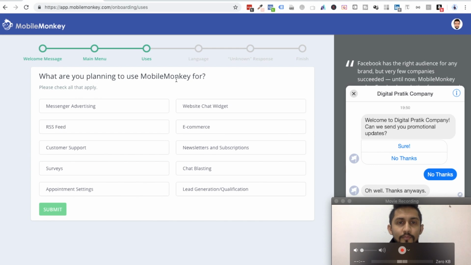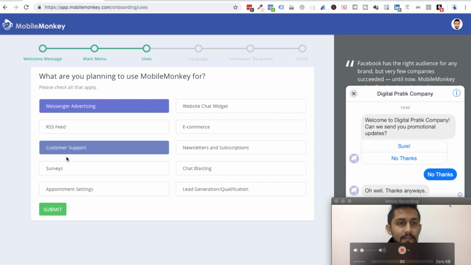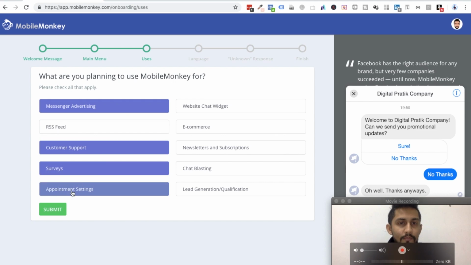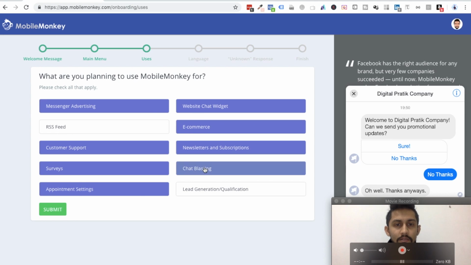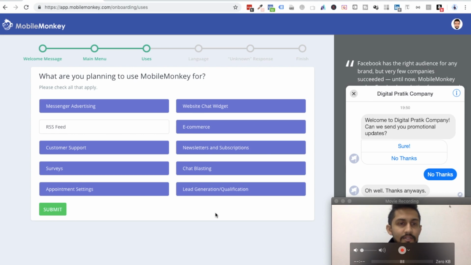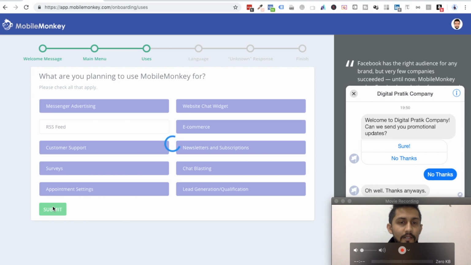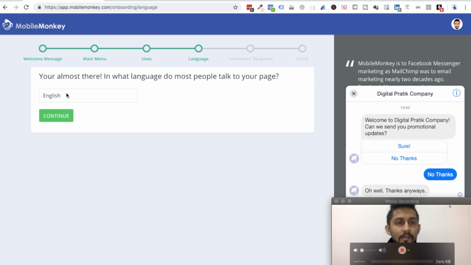What are you planning to use Mobile Monkey for? This is just for their purpose; they are just taking a survey. So I'm just going to click on Messenger advertising, customer support, surveys, appointment setting, website chat widget, e-commerce, newsletters, chat blasting, and lead generation qualification. That's it. Click on submit. What language do you want? For me, it's English.